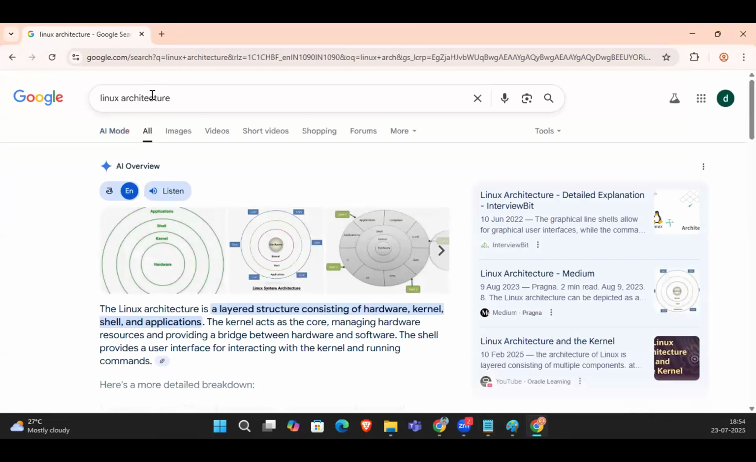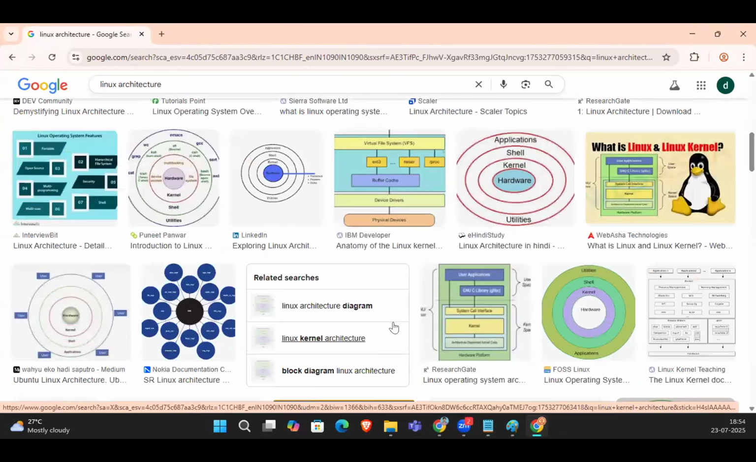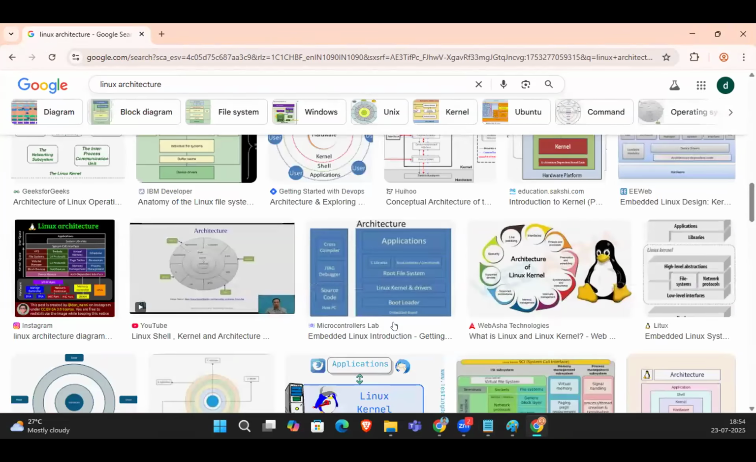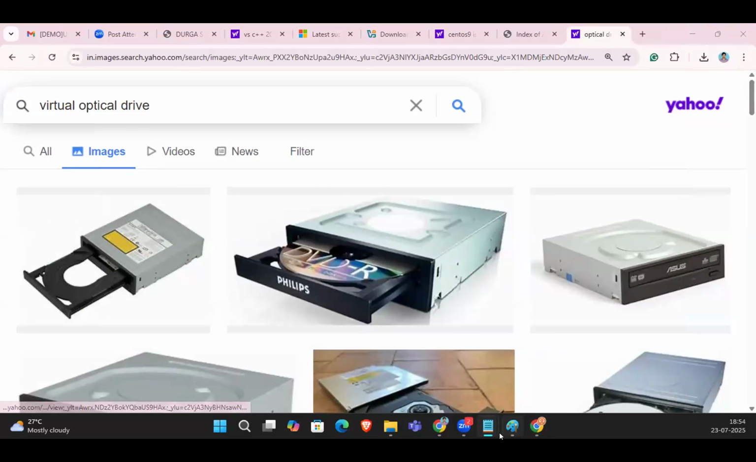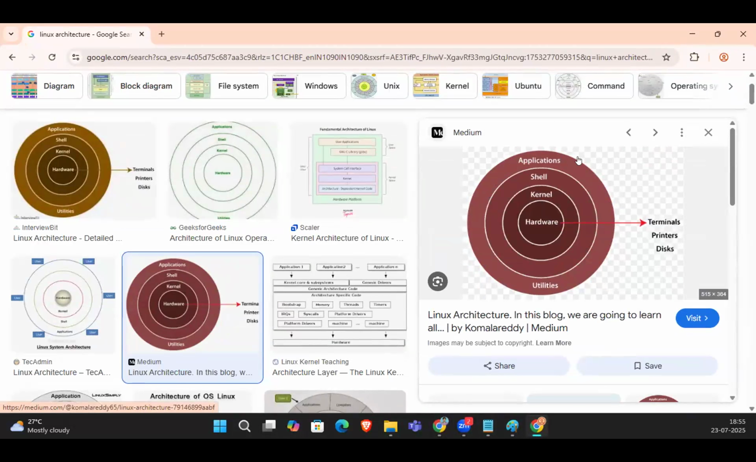If you see the Linux architecture, you will understand it. In the hardware, this is the Dell PowerEdge R710. You install the OS, and once you install the OS, a kernel will be installed. On top of the kernel, a shell interacts. We are interacting with the shell, the one I showed you. In the shell, we are executing the commands.